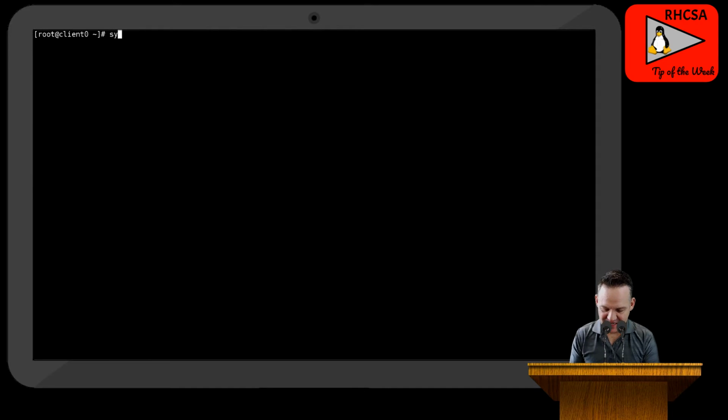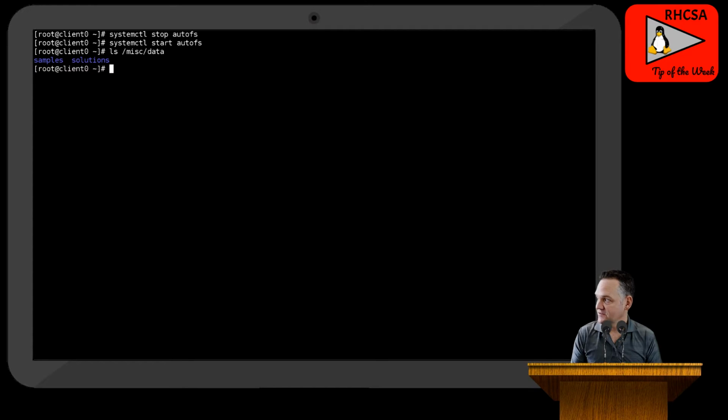I've always gotten in this habit of stopping the service and then restarting the service. I don't think you really actually need to do that anymore, but as a habit, from back when there was a known issue there, that was the workaround. But a restart probably would work fine. So now if I do an ls on my miscellaneous data directory, you'll see there's the contents of that export.